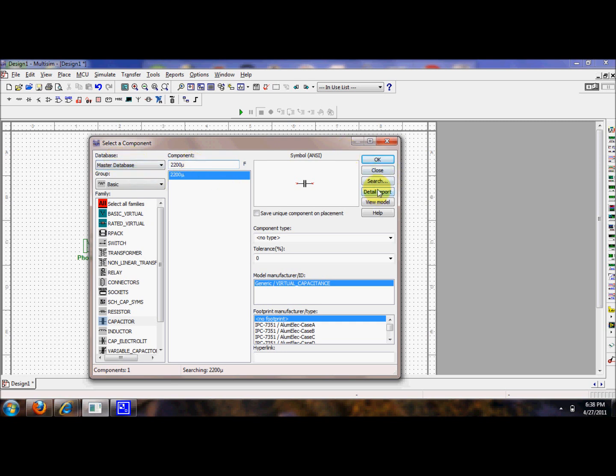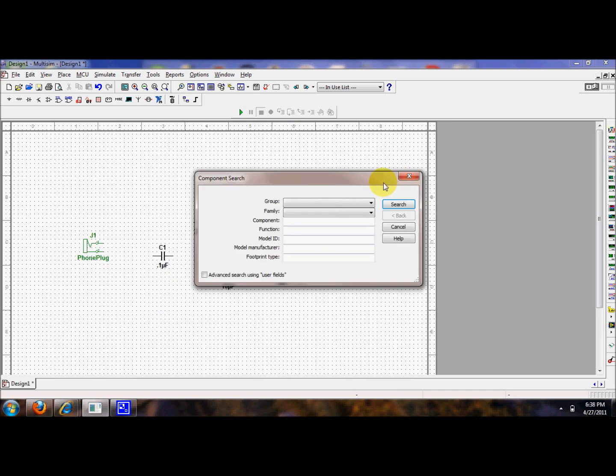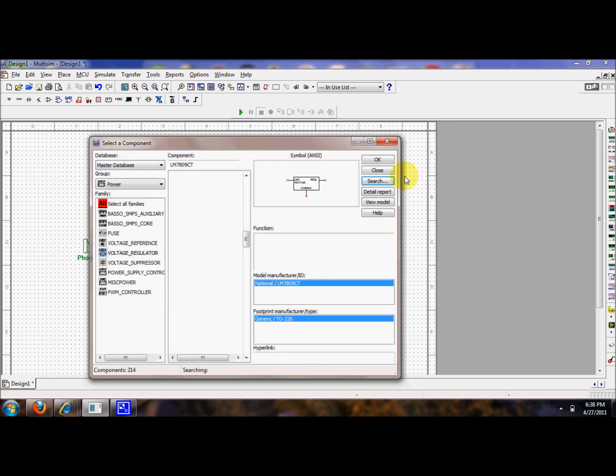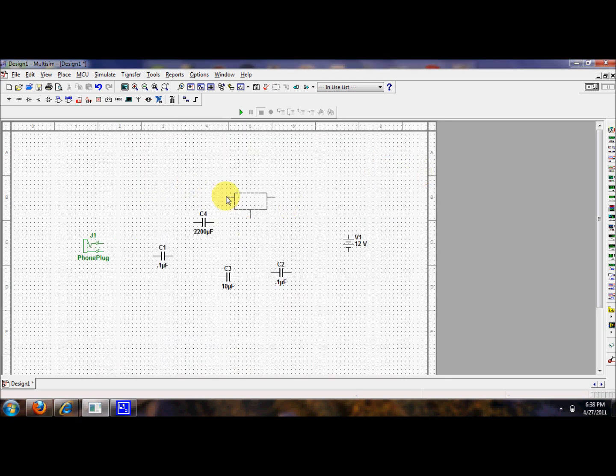Next, you want to search, because it's just easier to find regulators when you search. Search LM7809. That's it right there. Put that in there. Okay. Put that in there.